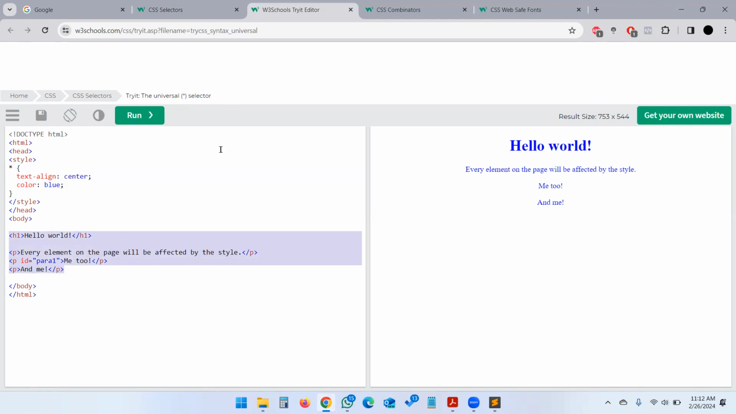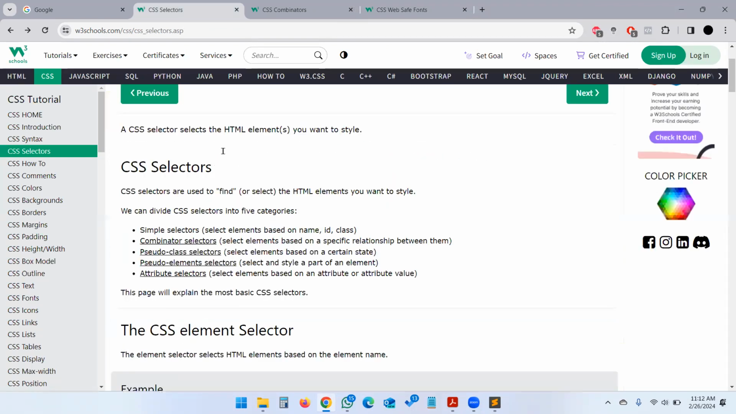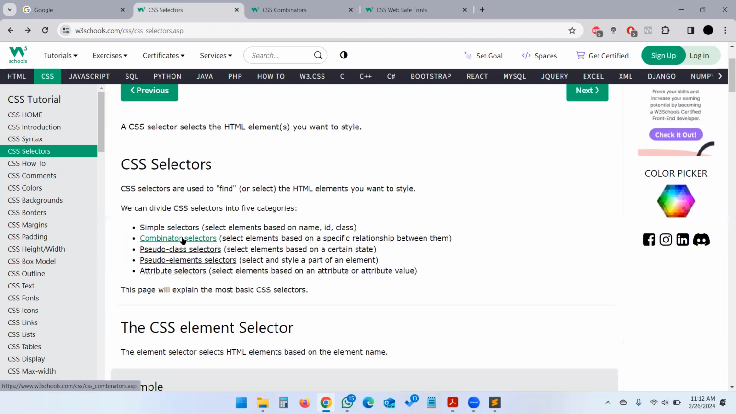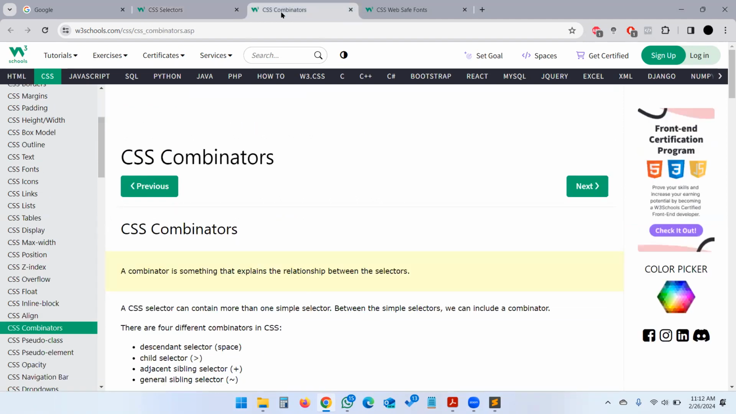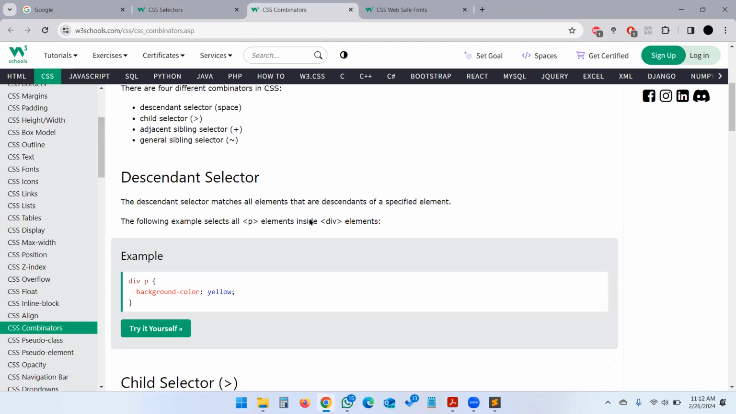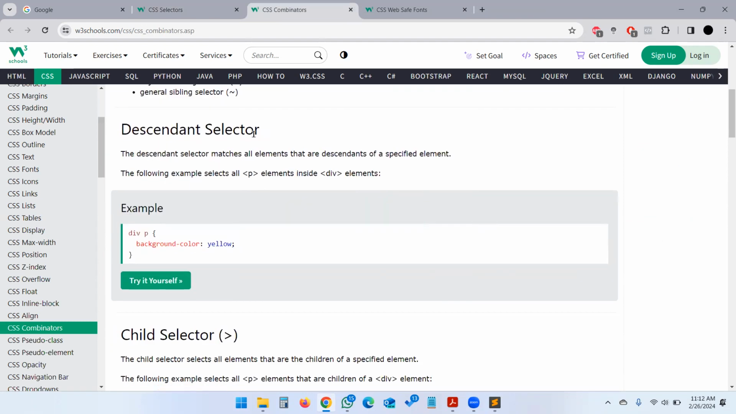Then we have something slightly advanced, which we call combined selectors, where you can have selectors that have a relationship with the elements on your HTML web page. Okay, let me show you how it works over here. Over here, I have CSS combinators. Okay, we have something called a descendant selector.